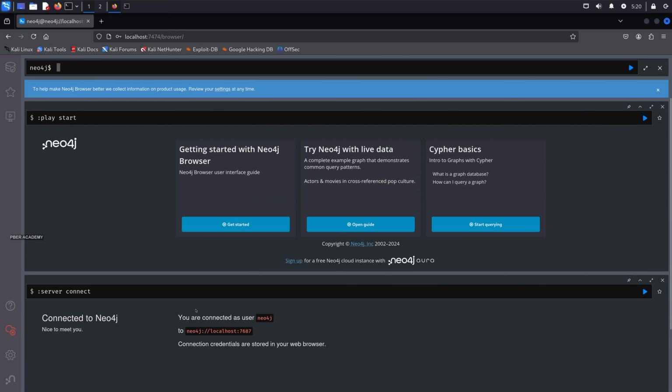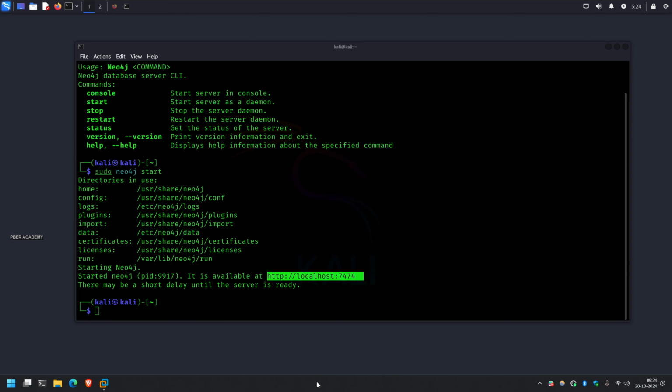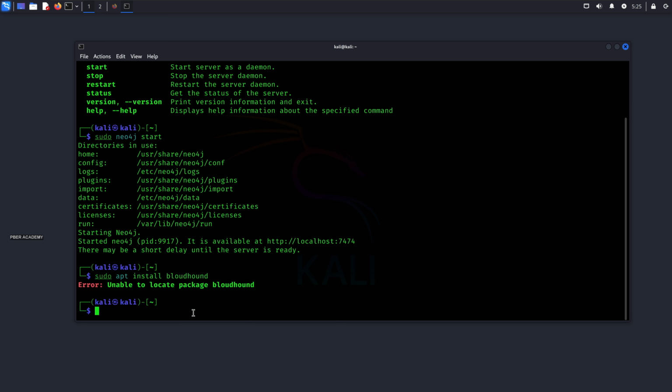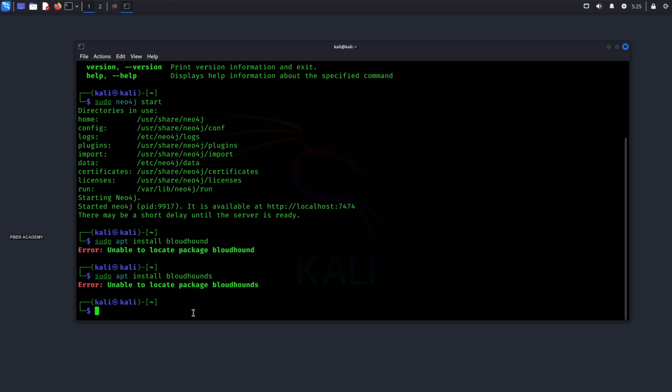So now Neo4J is actually running in the browser. It's good to go. We have configured Neo4J, and now we are going to install BloodHound. It's very simple. We have to run this command and install the BloodHound tool: sudo apt install bloodhound.